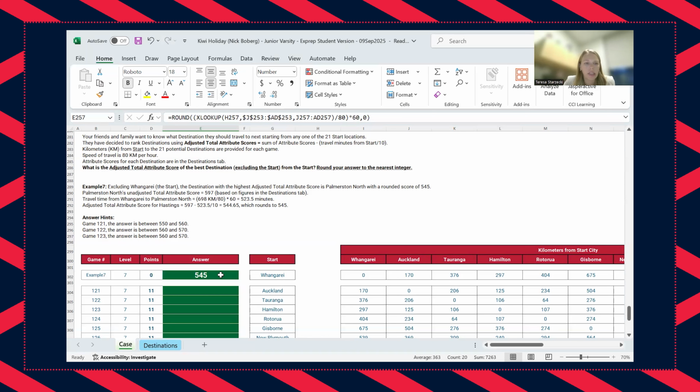So the example given is that the destination with the highest adjusted total attribute is the following, with a rounded score of 545. So we calculated a total attribute score adjusted for travel time and then received an adjusted total attribute score. So to start, we are going to head to the Destinations tab because we need to calculate first our sum of attribute scores, and then we'll also calculate a few other things to move forward.